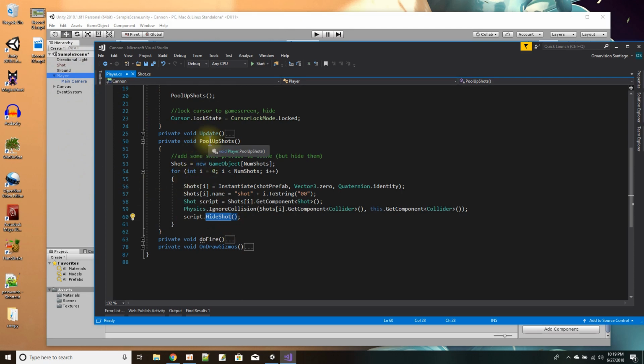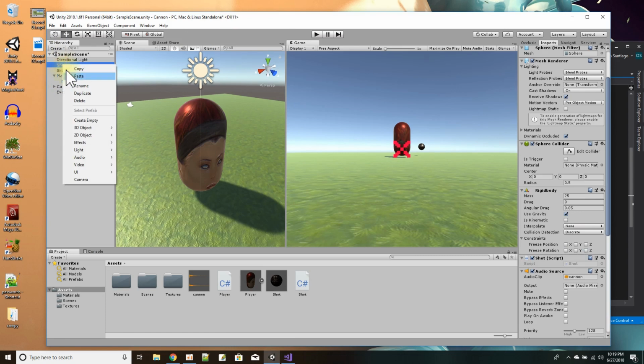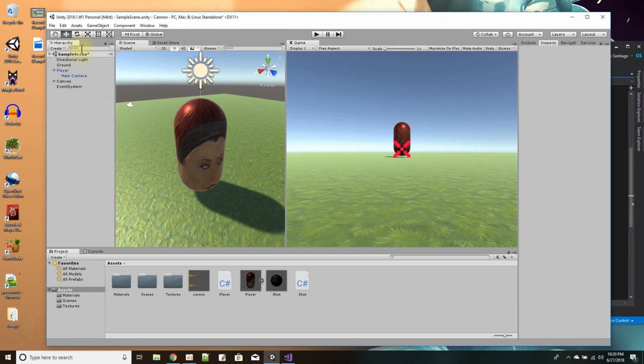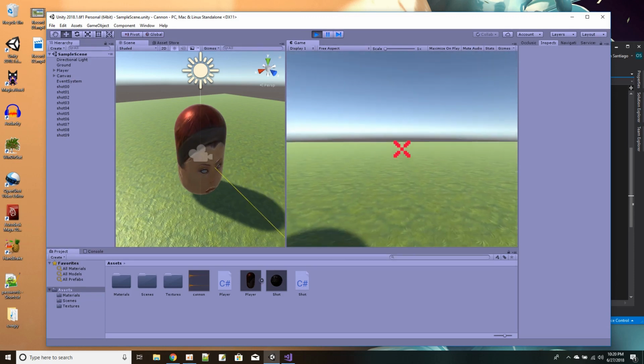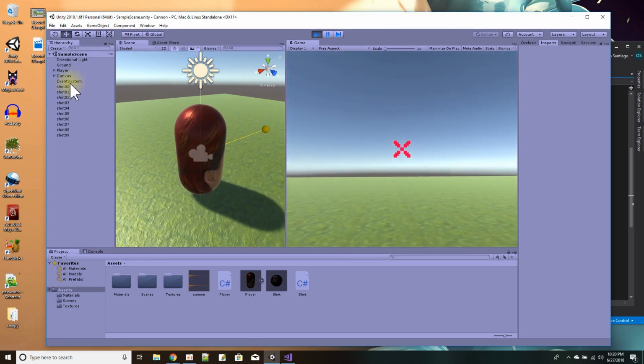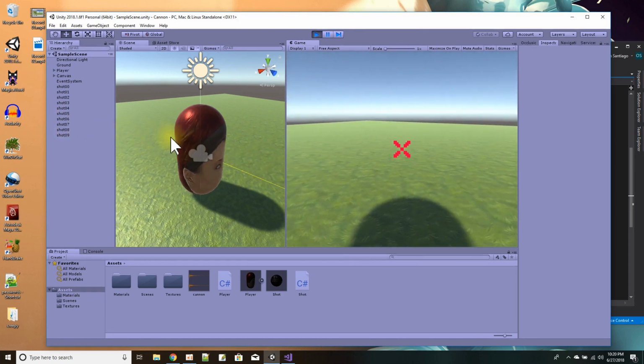So what this looks like here, the pool up shots when it runs, is like this. As you can see here in my hierarchy, before I run the game, there's this one shot that I added to show you what a prefab is, but I don't need that. I don't need any shots in the scene in the beginning. So there are no shots in the scene here, right? But when I press play, the pool shots function is going to run on the player, and as you can see, it added these shots here from shot 0, 0 to 0, 9. That's 10 shots, and here they are. And they show in the hierarchy window, but as you can see, they're not showing in the game window.